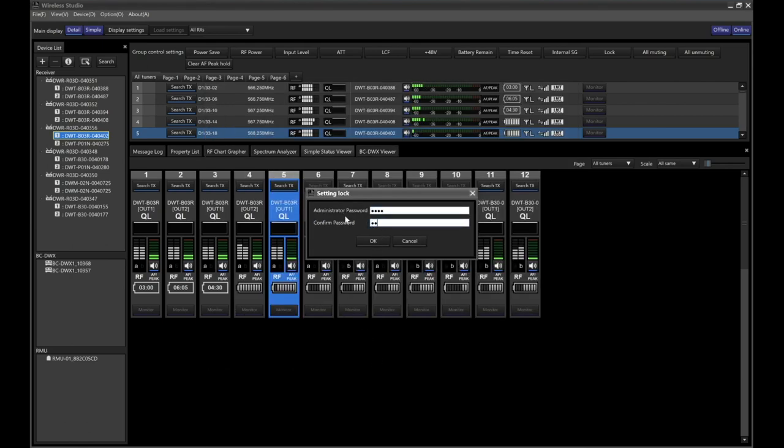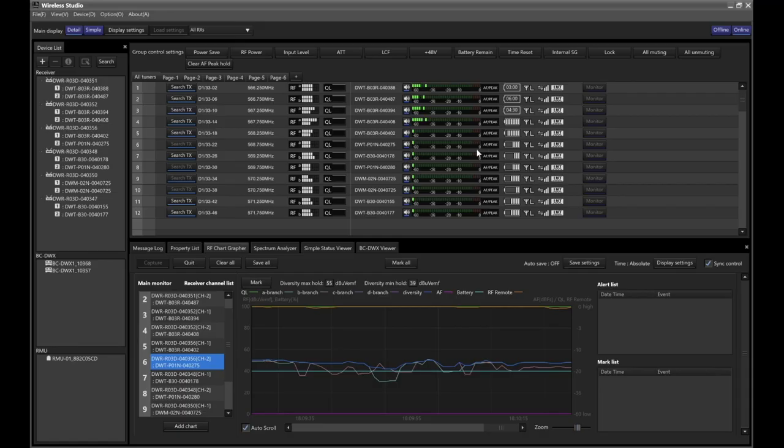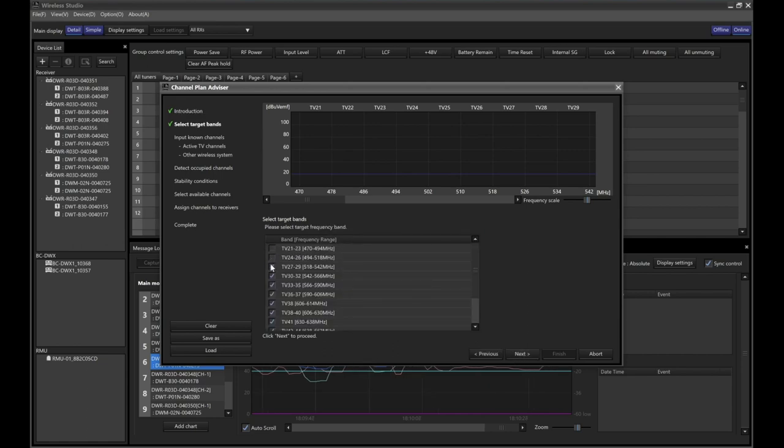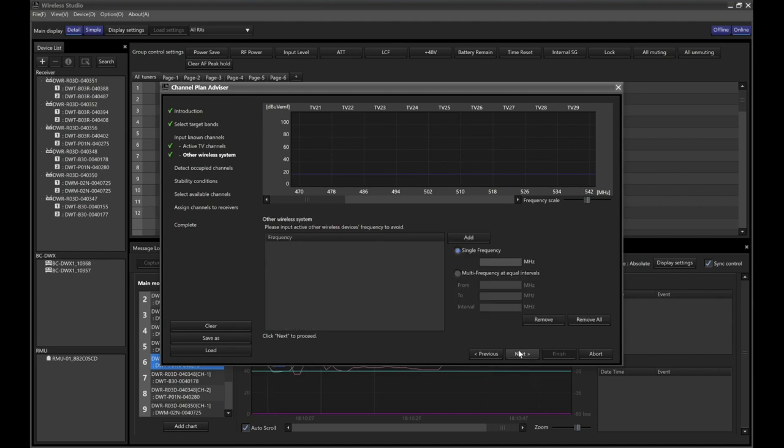Similar to channel coordination on the receiver, Wireless Studio allows you to quickly scan and deploy frequencies to the entire system. Wireless Studio provides an additional layer in that you can add in areas to avoid in the scan for things like IEMs, which are already on site. We can simply tell Wireless Studio which TV bands we want to scan, 33 to 35, for example, but avoid channel 34, as we know that's being used elsewhere. Add in a couple of IEM channels and the system will start scanning the environment.